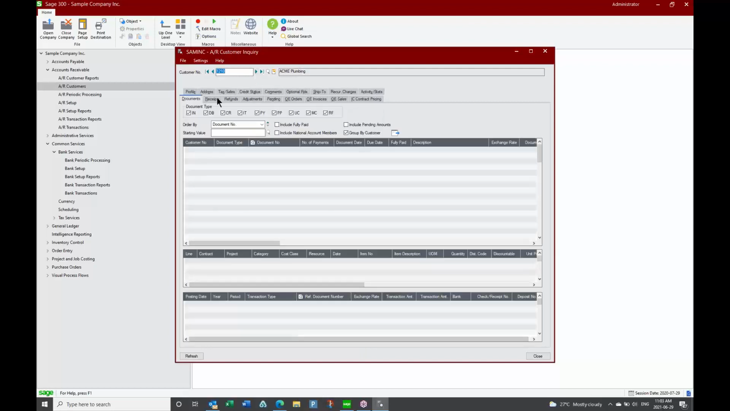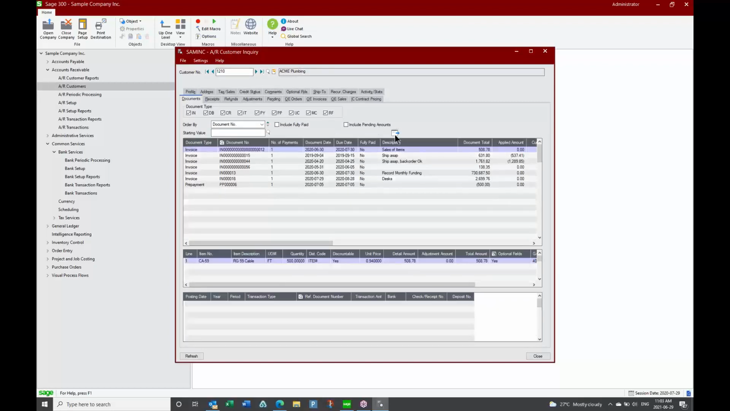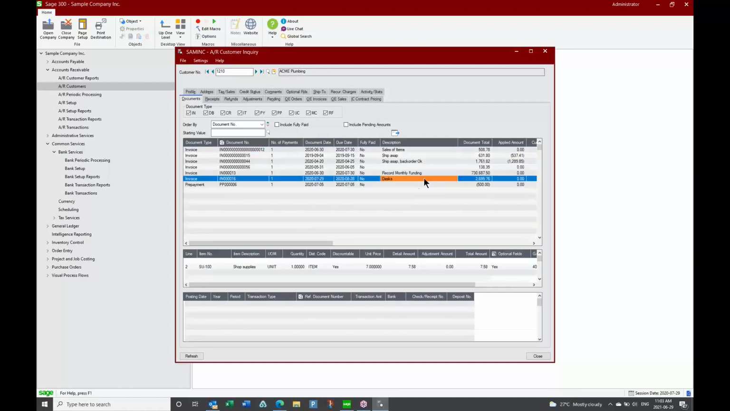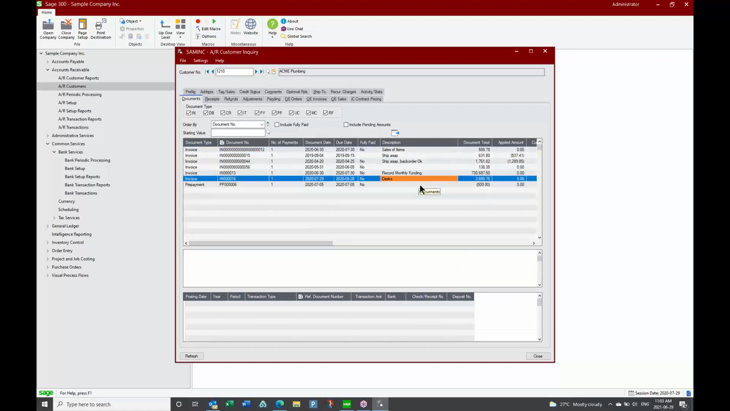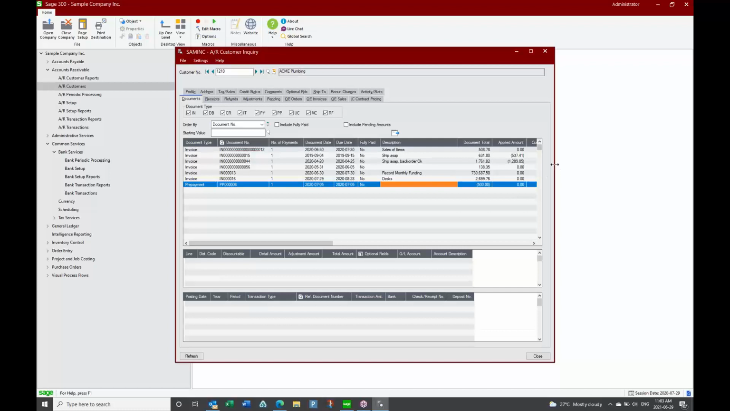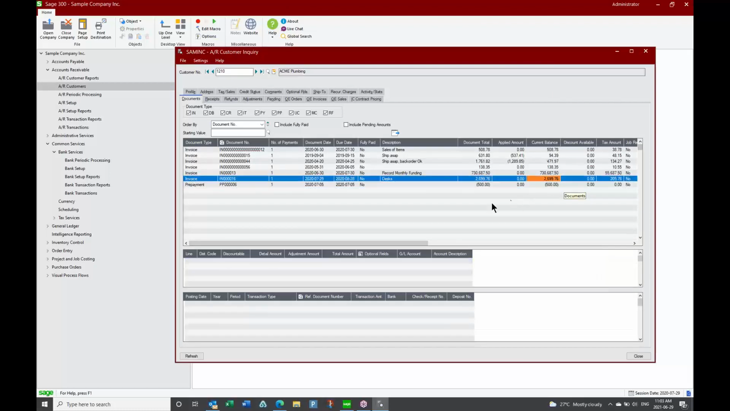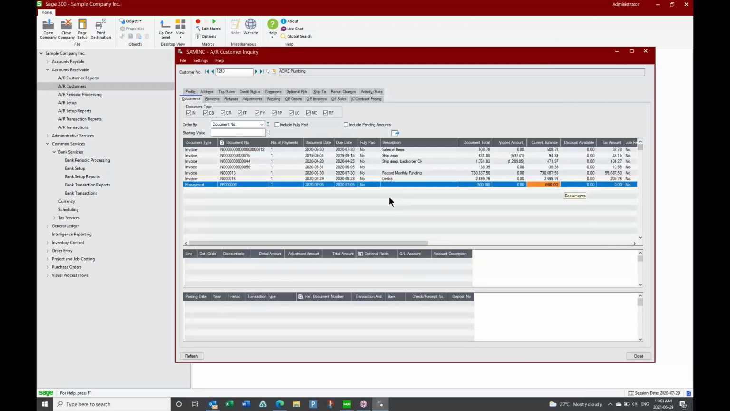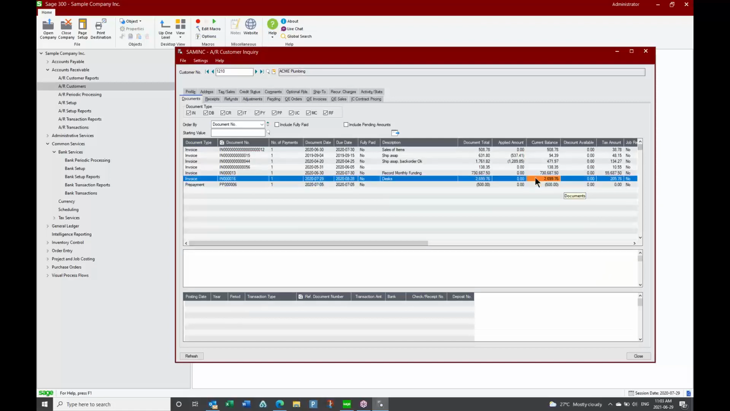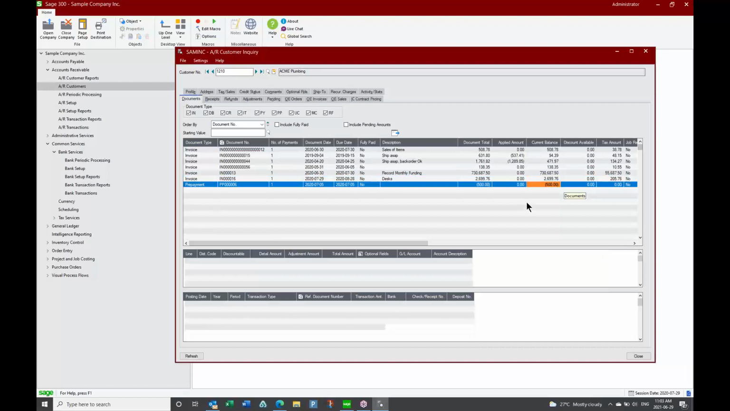And if we go to the documents for Acme Plumbing, we can see there's their order of the desks and there's their prepayment. You'll see both of these are still sitting here as outstanding transactions. So the current balance of these transactions are still open. So if we go do a statement for this person's account, they're going to see both the total invoice and the prepayment.